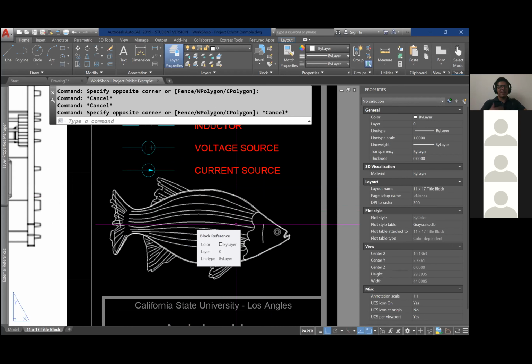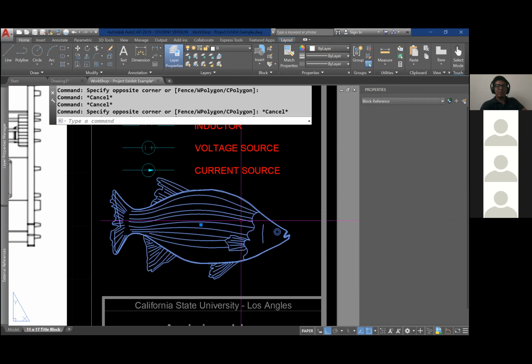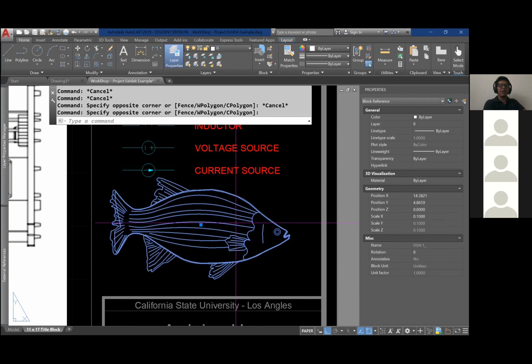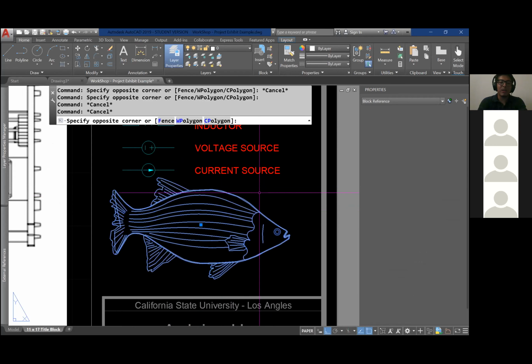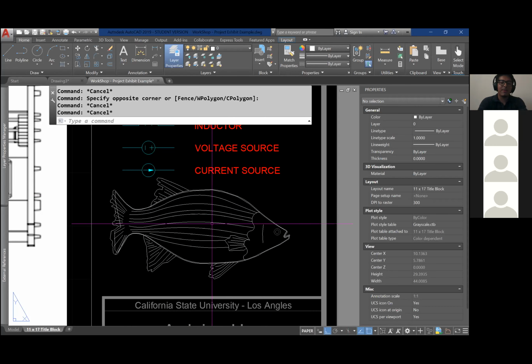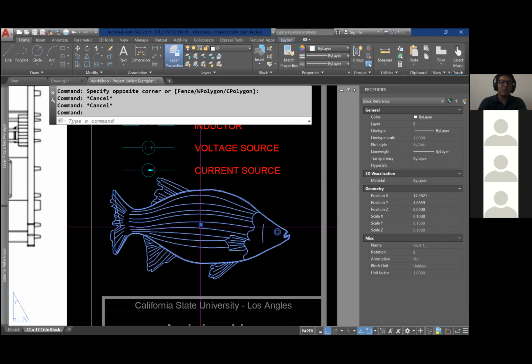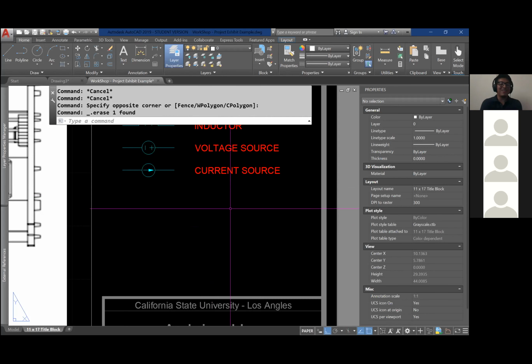But this is just to prove a point. If I need a fish, I don't have to draw it by hand. Somebody already drew this, created the block, and made it for me. So I can just pull in the block itself and put it in here, so I don't have to keep redrawing these all. So that's what blocks are. They're really useful and they'll help you out a lot.